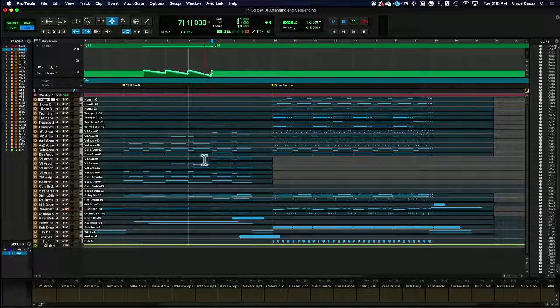Let's talk about clip groups. Clip groups are fantastic because they allow you to lock clips together and then move them around, copy, paste, duplicate, and then make your overall sequence and arrangement work pretty fluidly. So let's take a look at these.